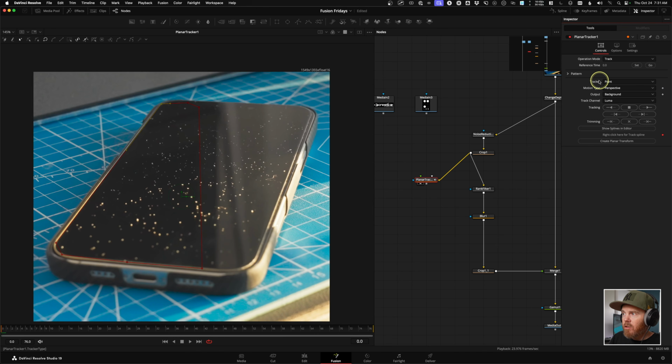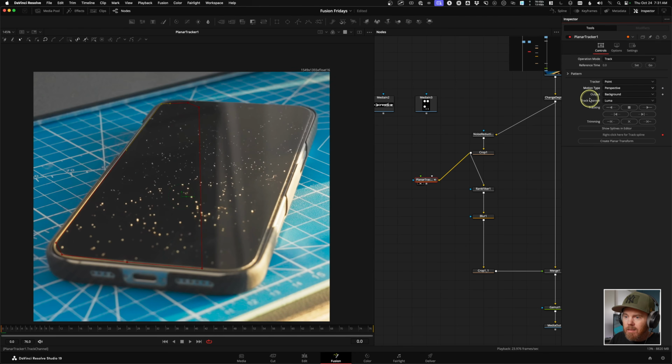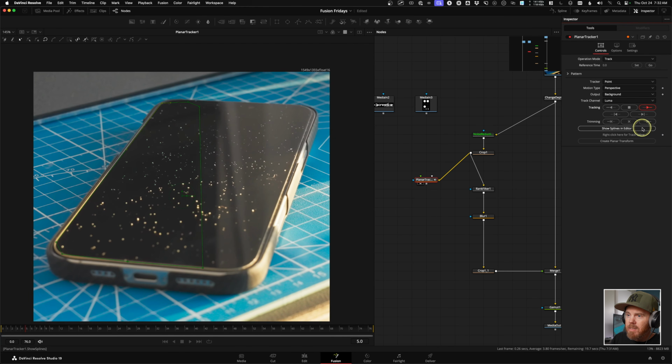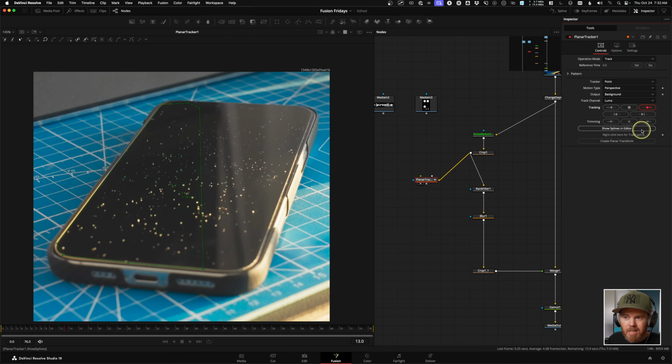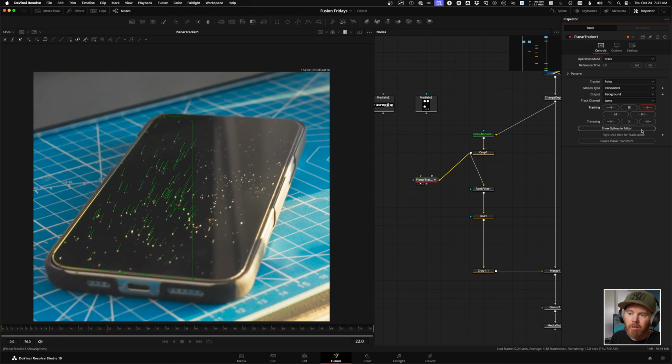Tracker, we have two methods to do this, point and hybrid point. I'm just going to choose point because it's the fastest, and we have nice little points on here, as well as the motion type is going to be set to perspective, which is the default. It's the most comprehensive set of tracking data you can get from it. It's also the most likely to fail if it has a bad shape to look at. The rest of this can be covered in another tracking tutorial, so I'm just going to hit track forward from here. And you should see it pick up on those little dust specks to help give it accurate tracking data over the course of the shot.